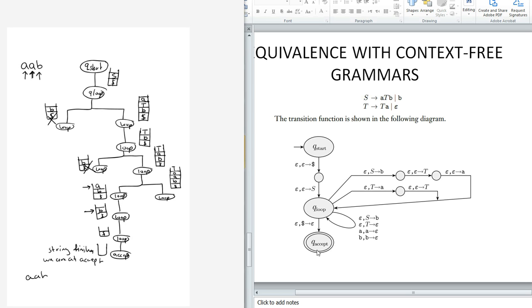So AAB is accepted. And remember when we said that in non-deterministic, if any one of the branches accepts, then it is an accept. We can continue to explore this branch. So what's going to happen in this branch is that we can again substitute either by popping T and having a stack that looks like this.